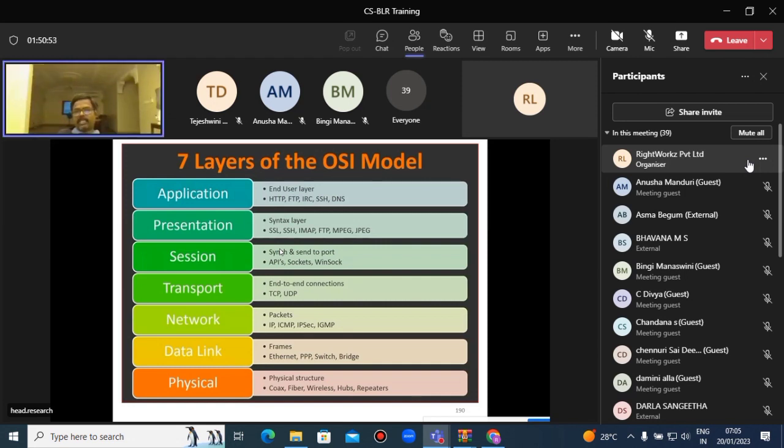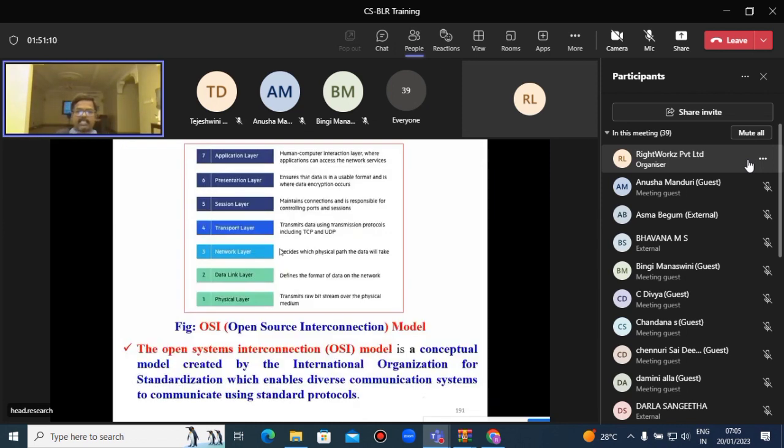End user layer, HTTP, Hypertext Transfer Protocol, file transfer protocol, IRC, SSH, domain name service, IRC. So these are the 7 layers of OSI model. See, 7 layers, Open System Interconnection.